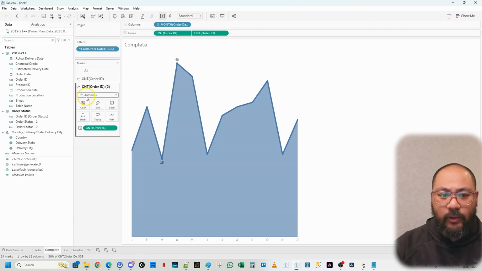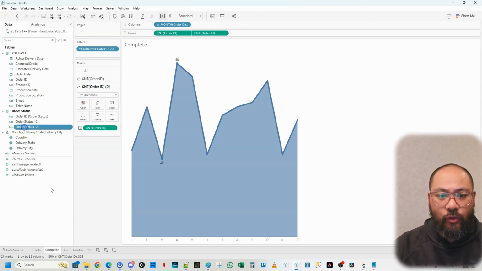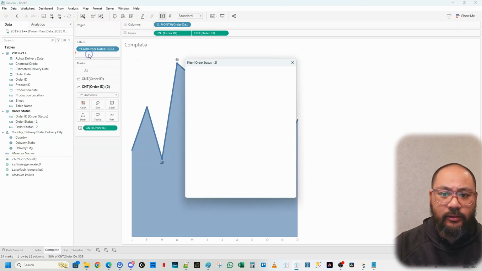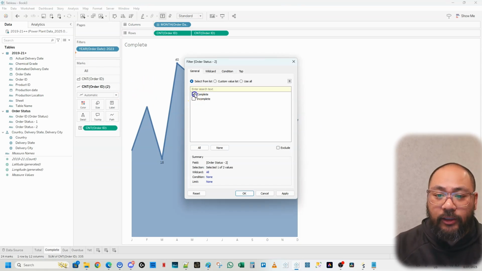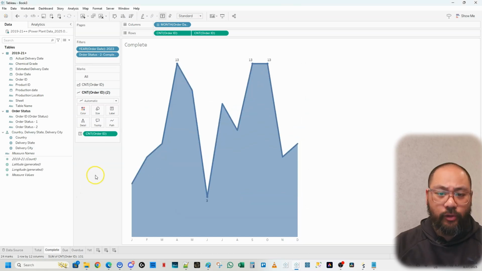So here in this first one, to filter it, we're going to use order status 2. I'm going to drop that into filters. So we're going to grab that and drop it in here. And then we're going to click on complete. And what that does is it's just going to filter the data for the completed orders.